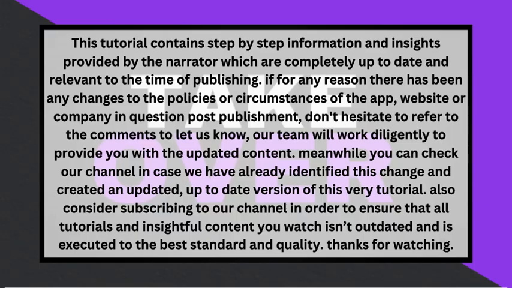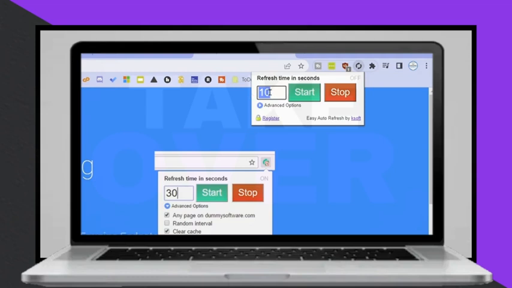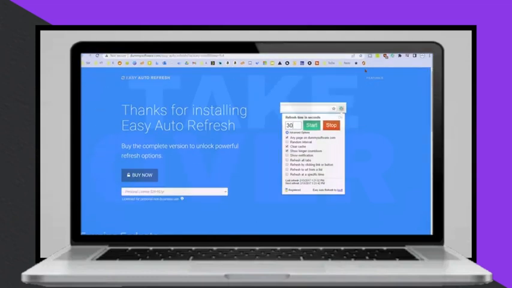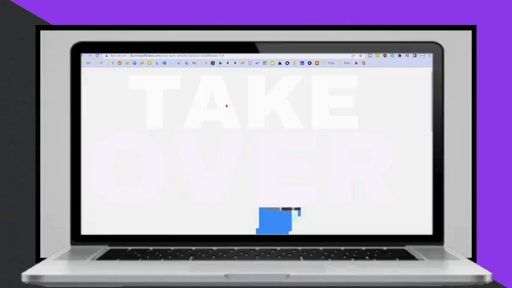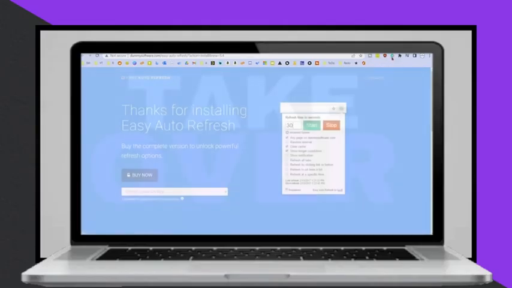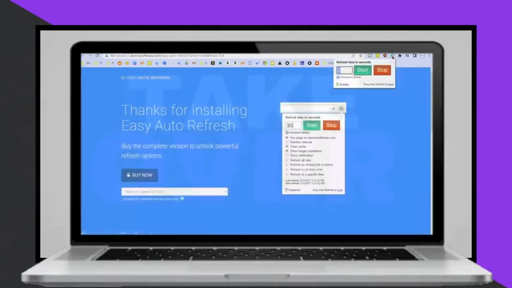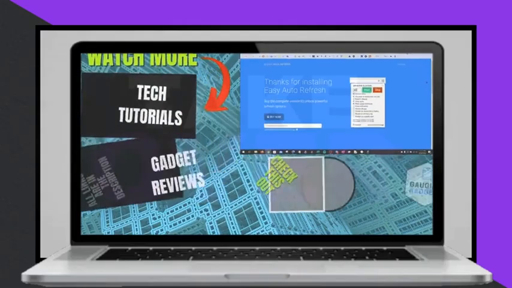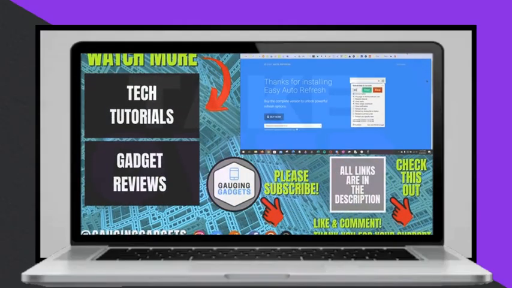To start using the extension, click on the icon and set a refresh time interval. For example, you can set it to refresh every 2 seconds. Once you've set the interval, click Start, and the page will be refreshed at the specified interval. To stop the auto refresh, simply click on the icon again and select Stop.